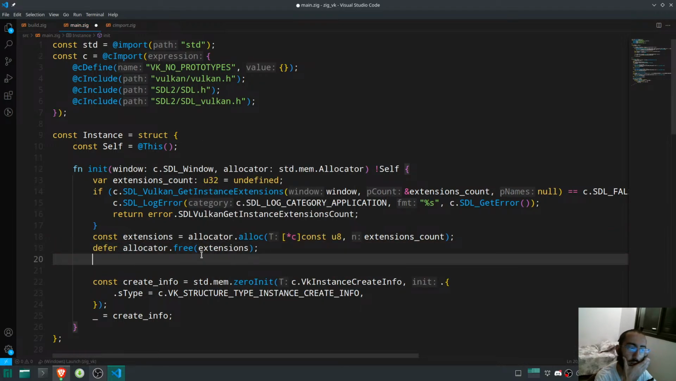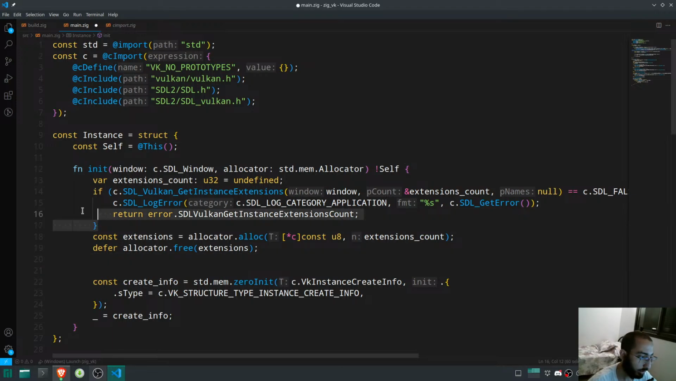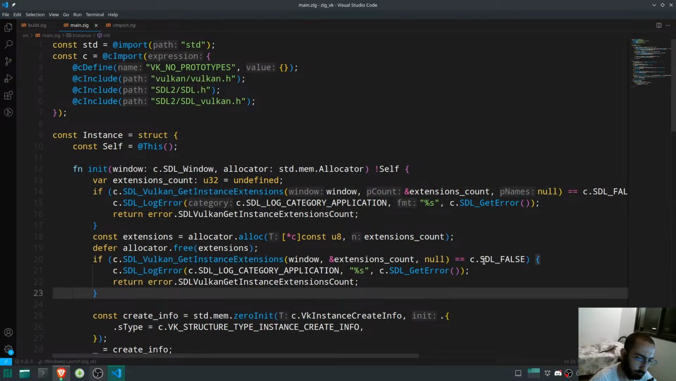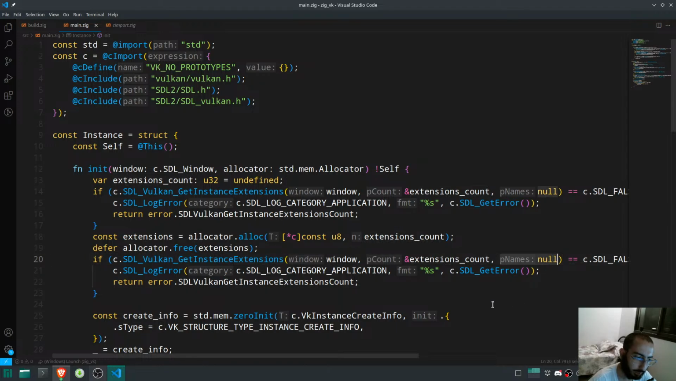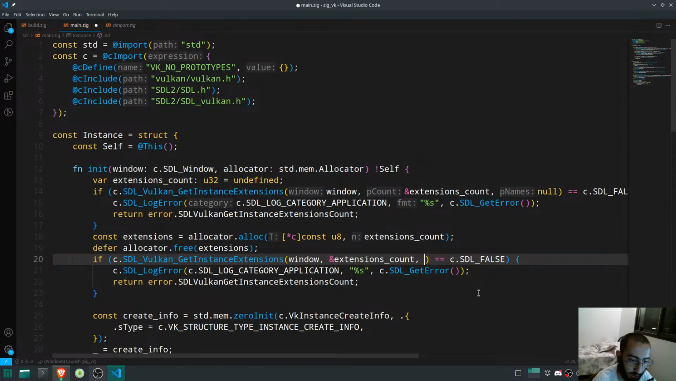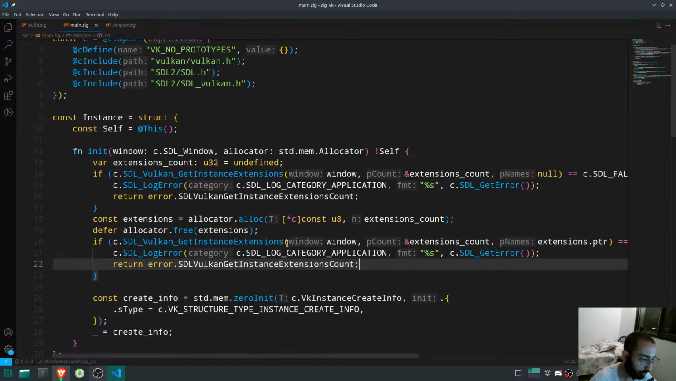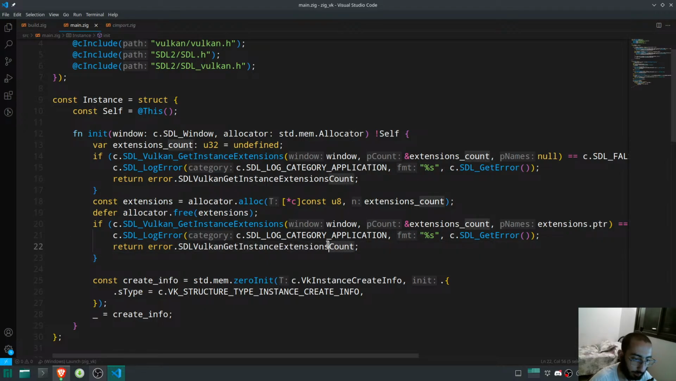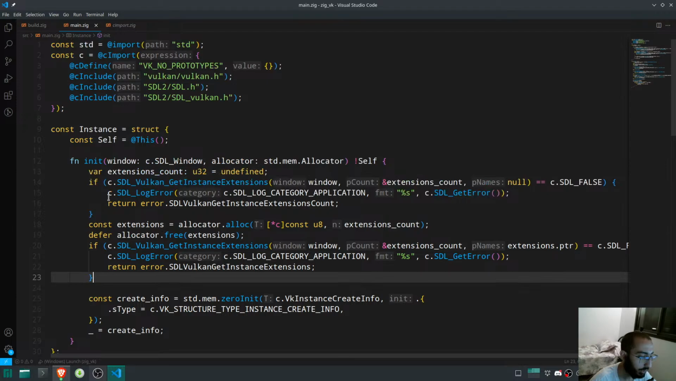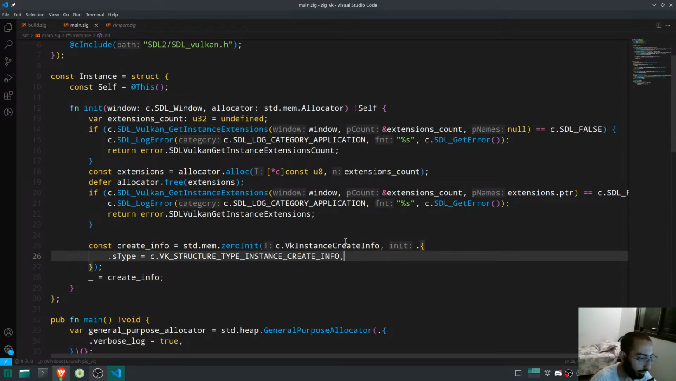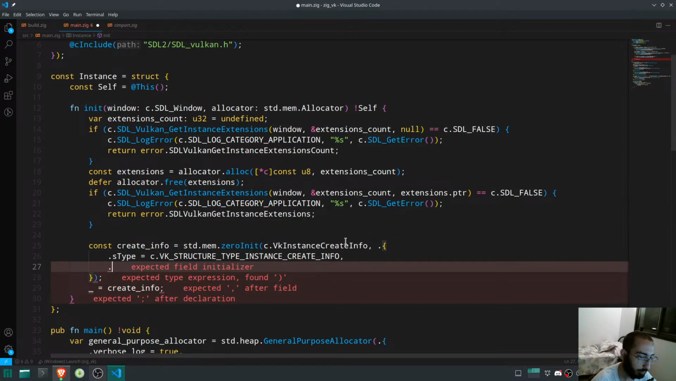Now, what else? We basically got to call the same function once again. But this time, instead of null here, you gotta pass in an address to the extensions. So extensions.ptr, the pointer to the extensions. And this is gonna be extensions, not extensions count. And there you go, pretty much. Now we got the extensions, hopefully. Next up here, we would pass them up.